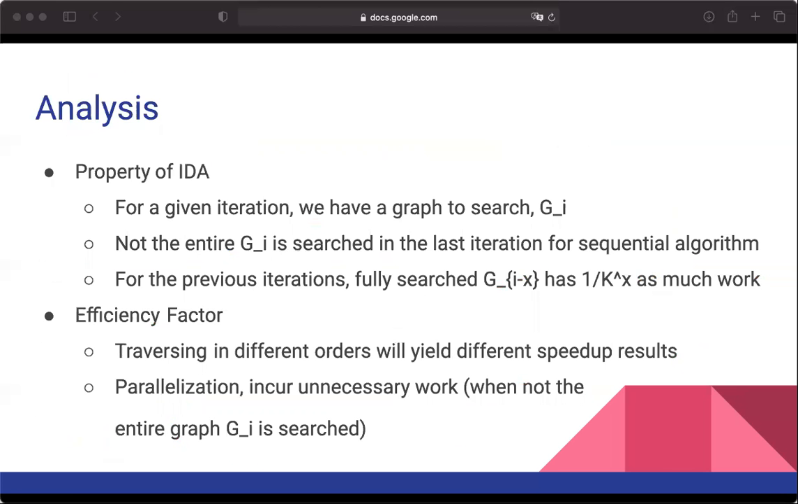Lastly, parallelizing IDA star is hard. Here are the limiting properties of the algorithm that explain this. For a given iteration, we have a bounded tree to search, G_i. If G_i contains the solution node, then the iteration is the final iteration. For the final iteration, the sequential algorithm will not search the entire G_i. For the previous iterations, where, say, G_(i-1) is searched, the amount of work is much less.